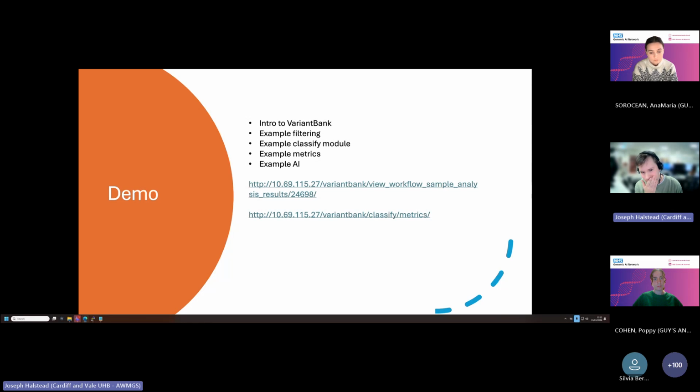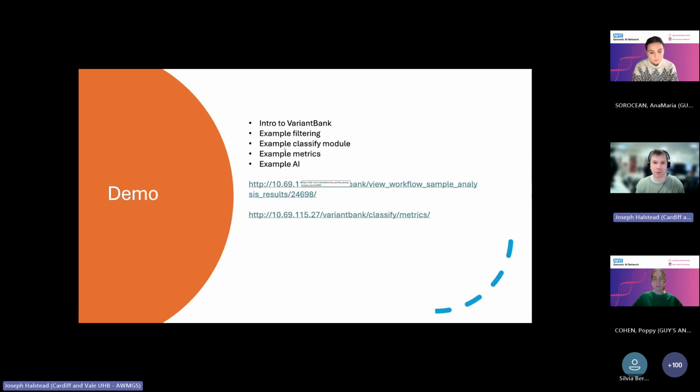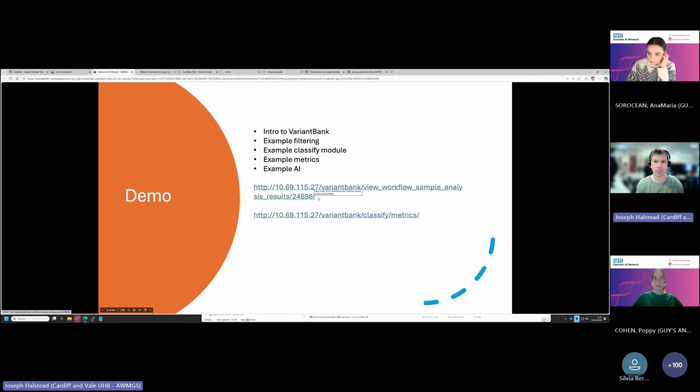All right, so now I'm just going to get to a demo. Basically, I'm going to go through the variant bank, show you setting up some filtering, how we classify variants, go through the metrics, and then go through how we've actually implemented AI within it.